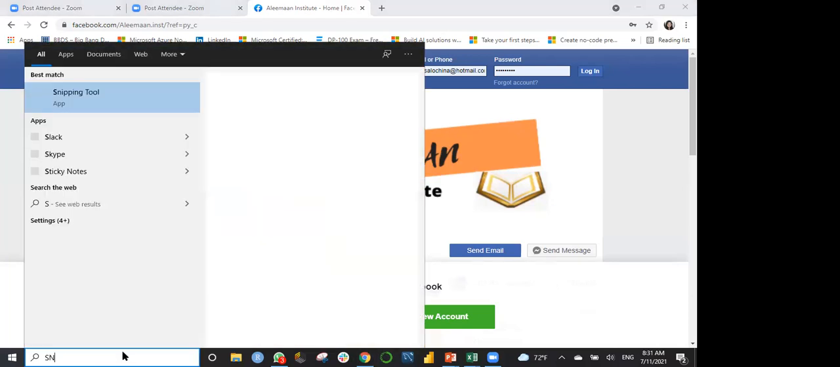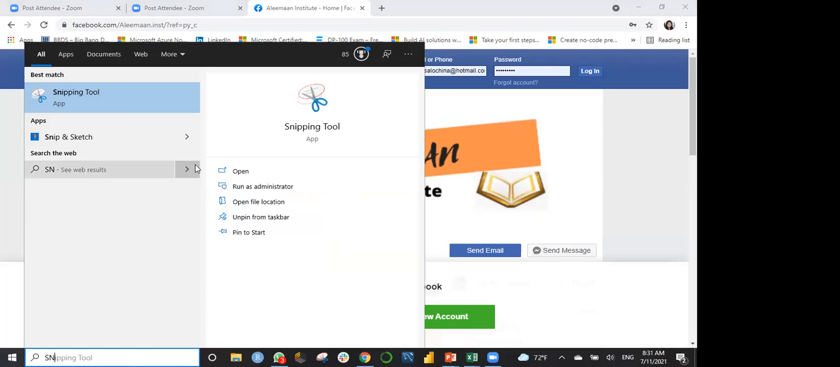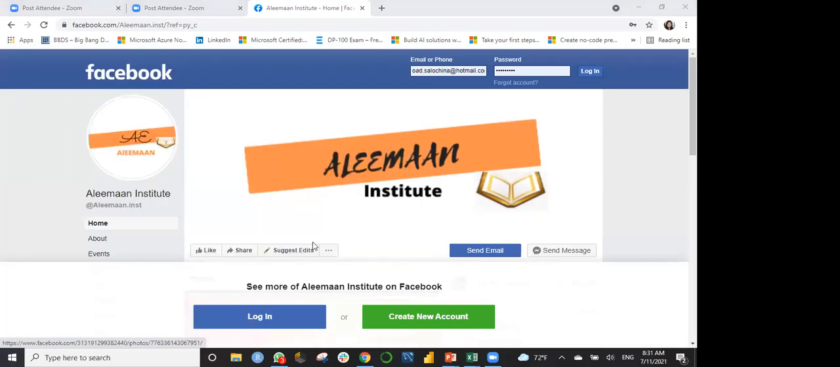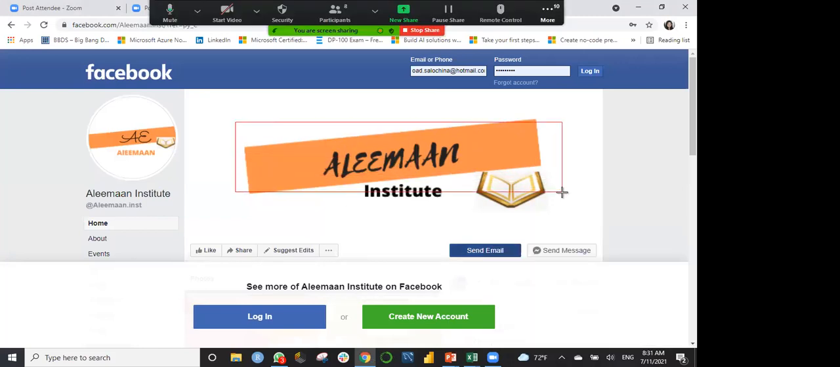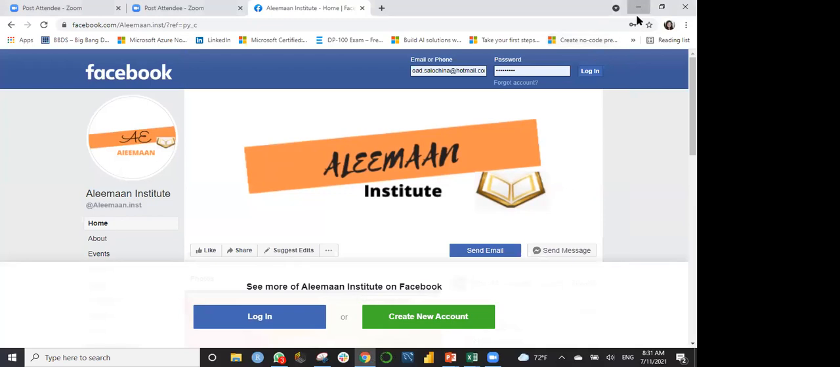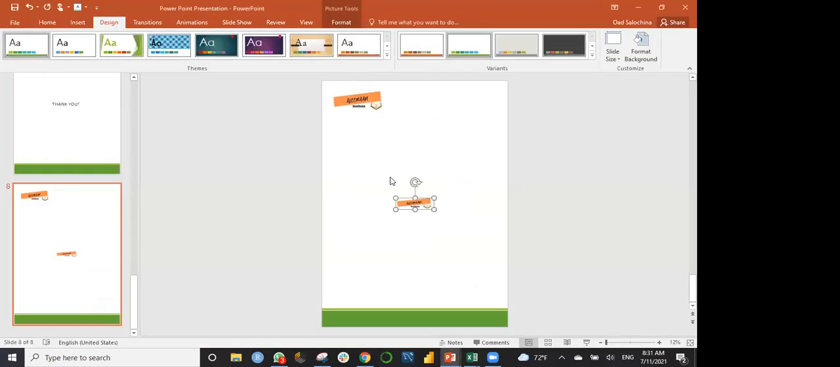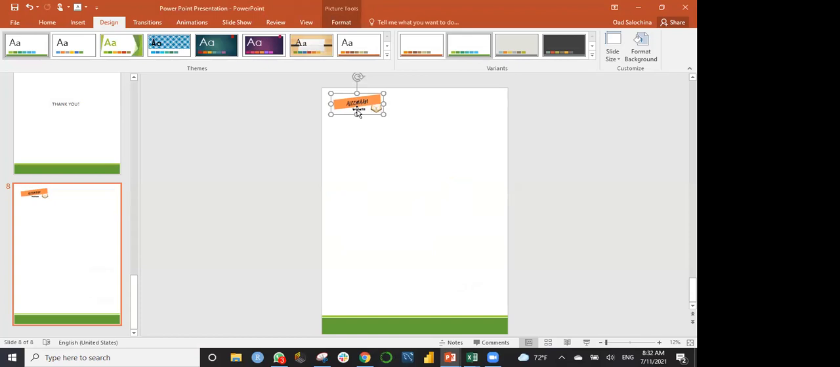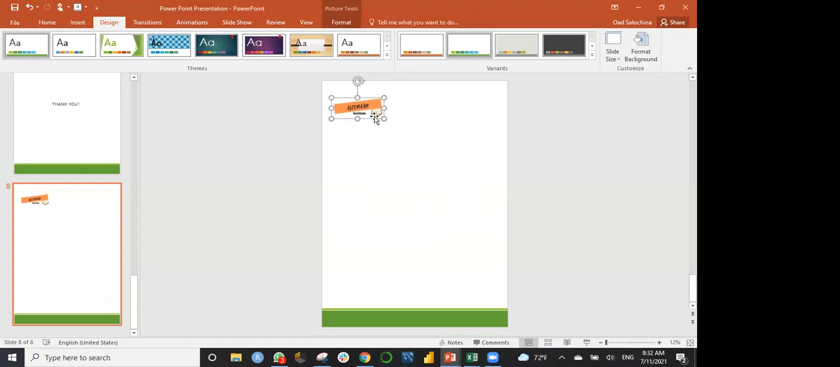Okay, let me open it, and we snip right here, and I copy this one. I went into my page, and it was here, right? So this is the way we take a picture and insert it into the poster. So here we have our logo, and after that I want to have a heading.